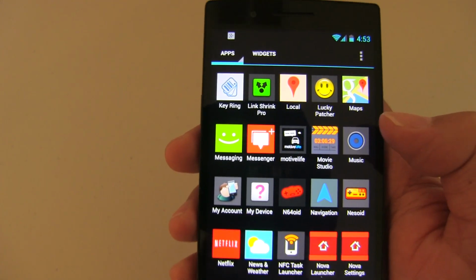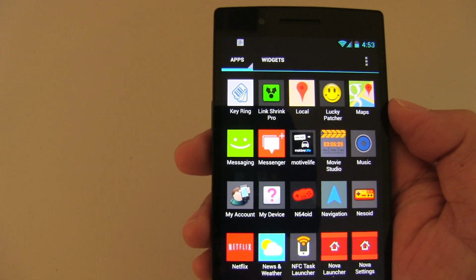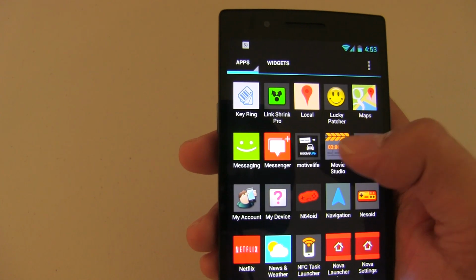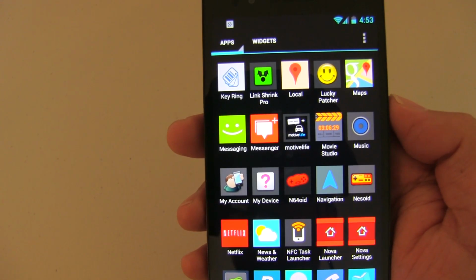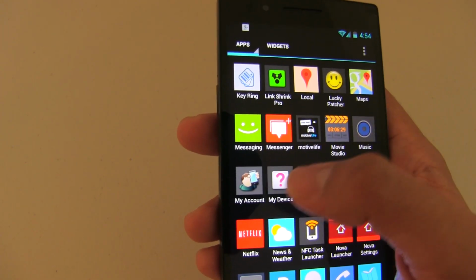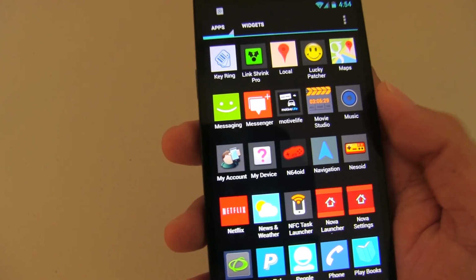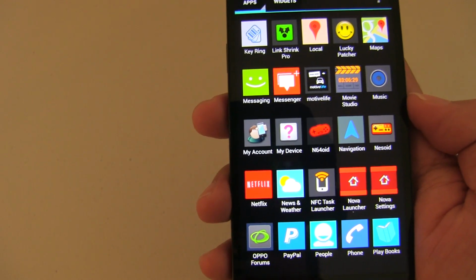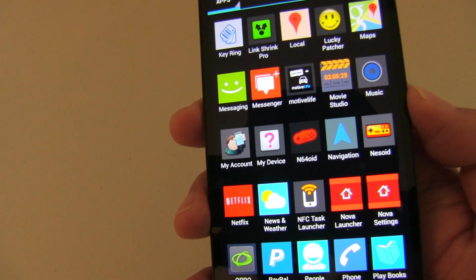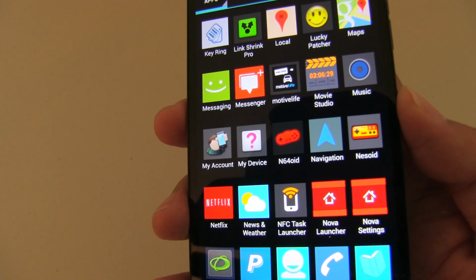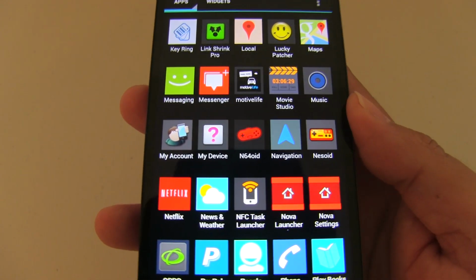Messaging, Messenger. Motive Life is, I like photography. So if you guys like photography, they do a lot of car photography, tutorials, and stuff like that. Really cool. Movie Studio is built into the phone. Music. My account is all T-Mobile stuff. Another emulator, N64oid for Nintendo 64. Navigation, and NESoid is for Nintendo.